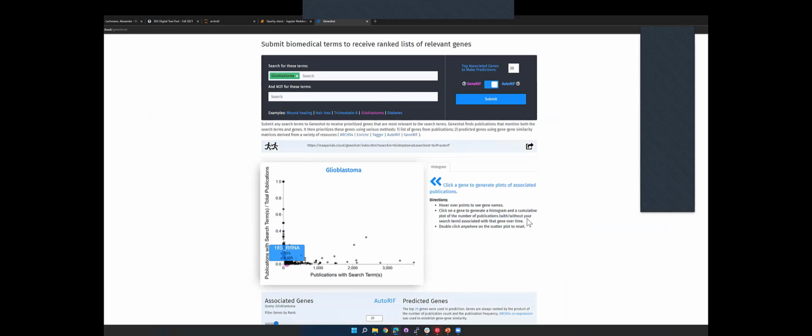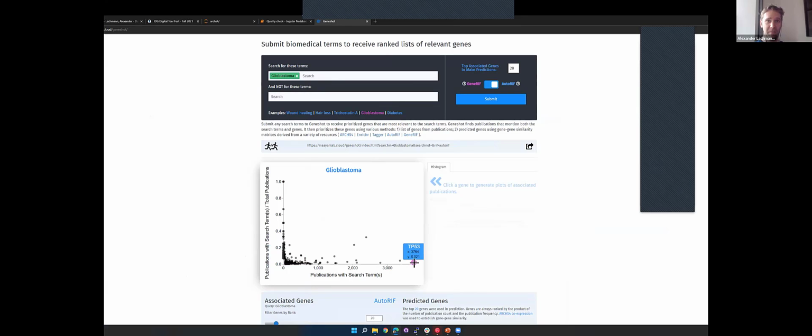Yeah. Okay. So I ran this query, and so now what we get is this scatter plot down here. And so each point represents a gene. And on the x-axis, we have the number of publications that matched the search term and also intersect with this gene. So there were 2,400 samples that matched glioblastoma and also MGMT.